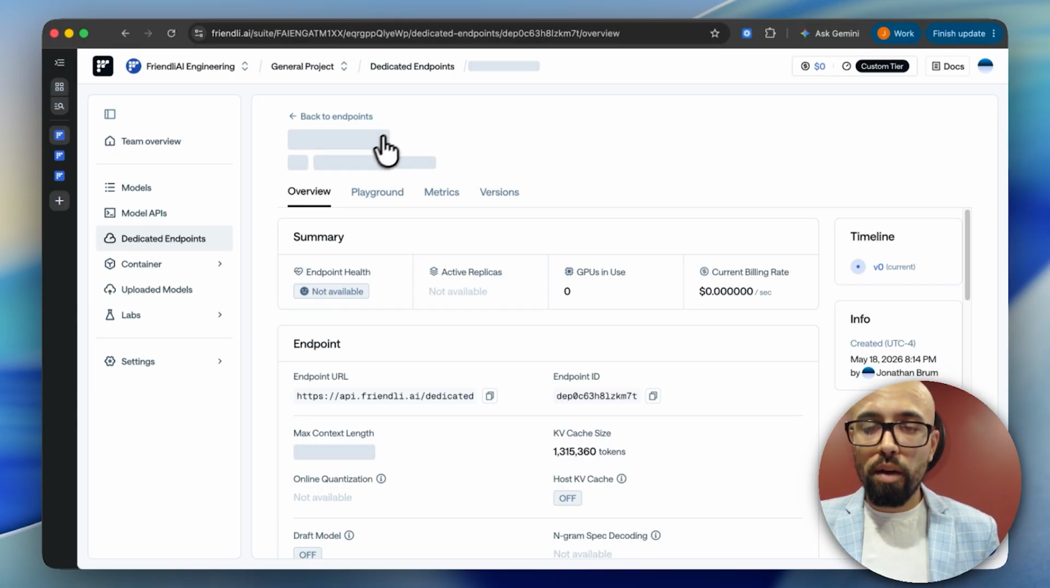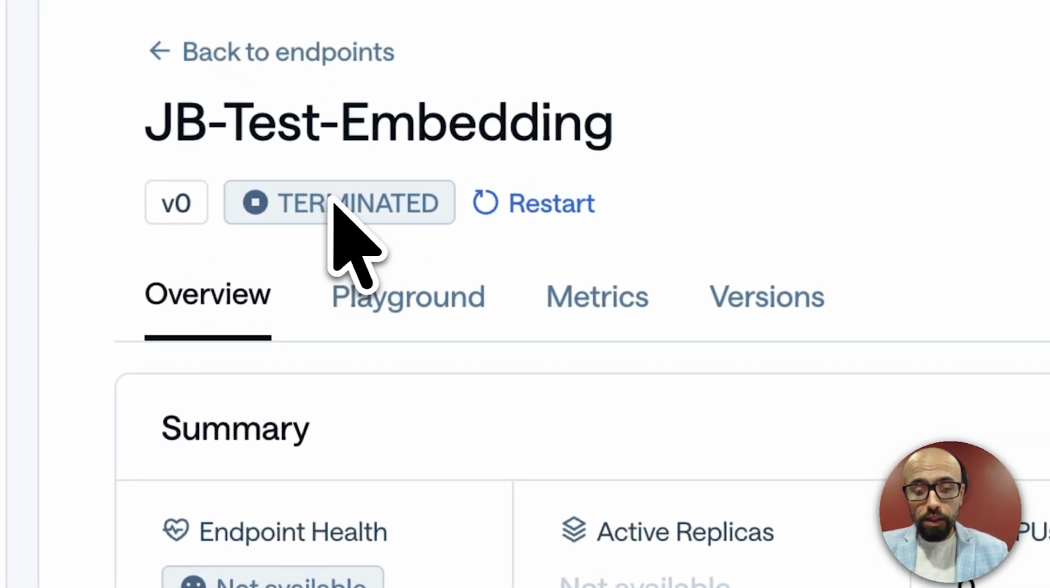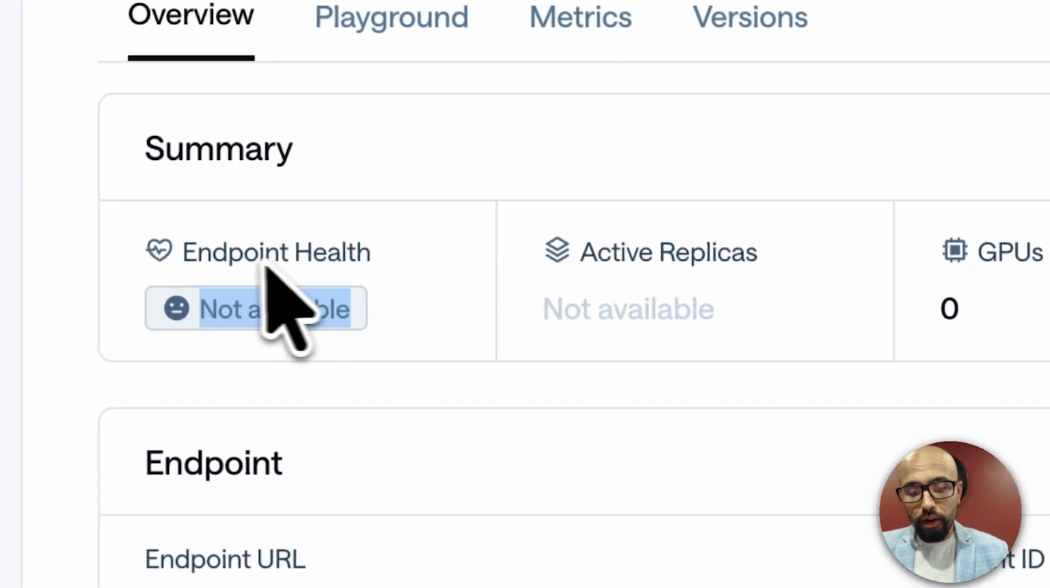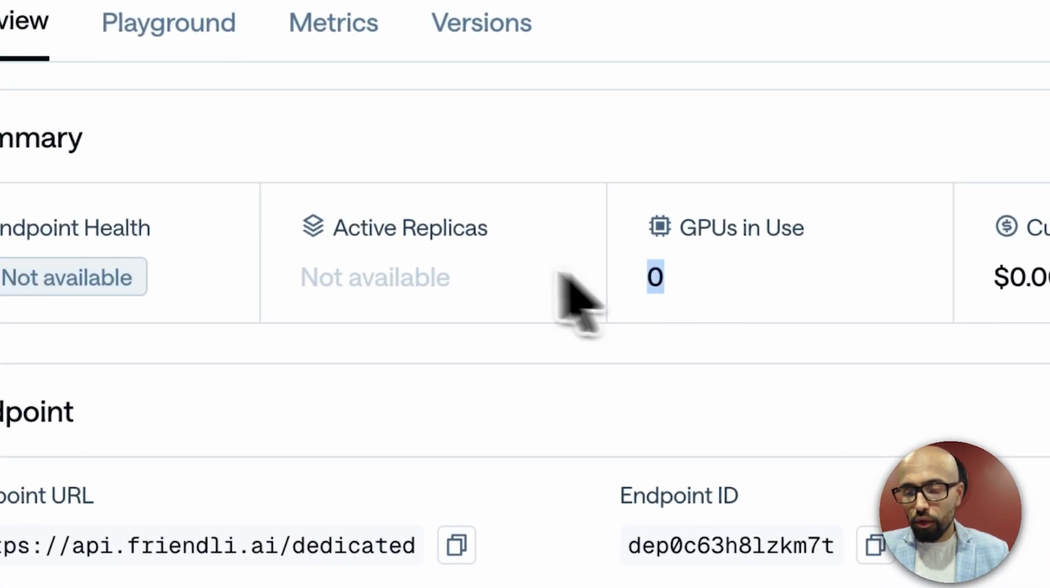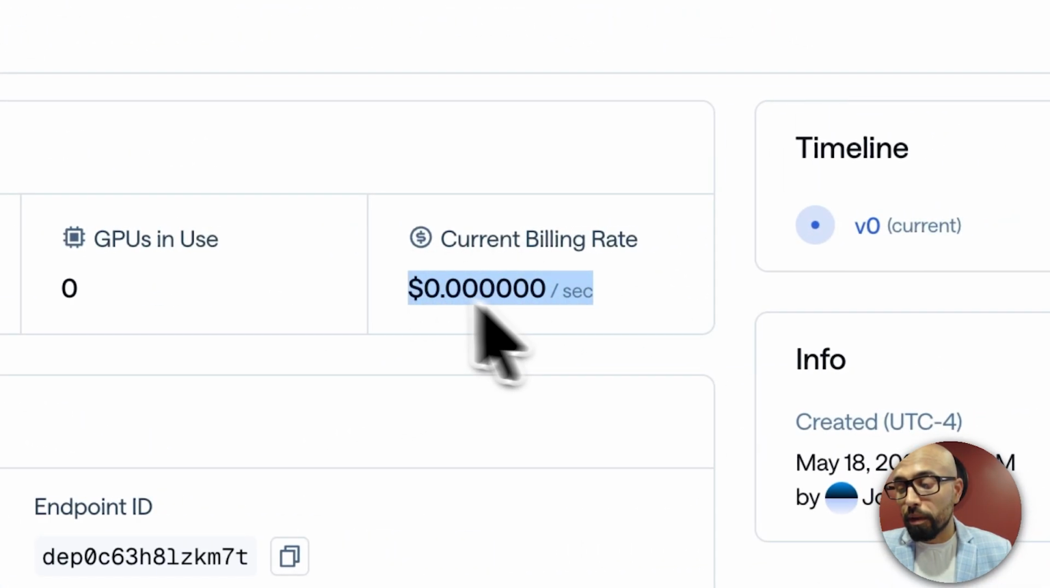And once this loads at the top, you'll see an option to wake the model. So you can see here, the endpoint is in a terminated state. It is not available for endpoint health. There are no active replicas or GPUs in use, and it is not currently billing me anything.